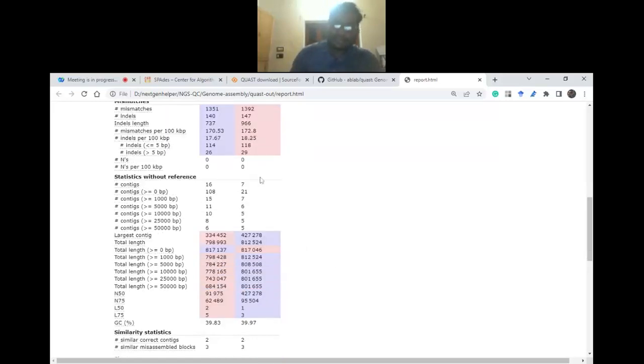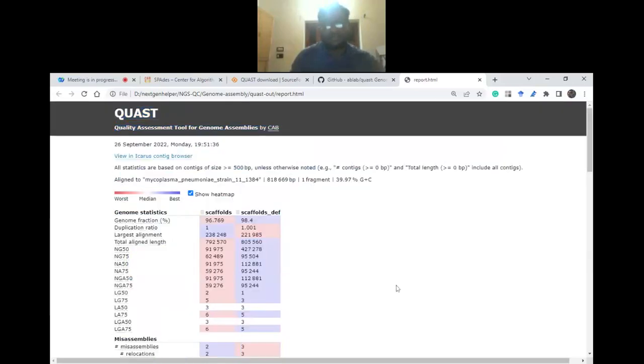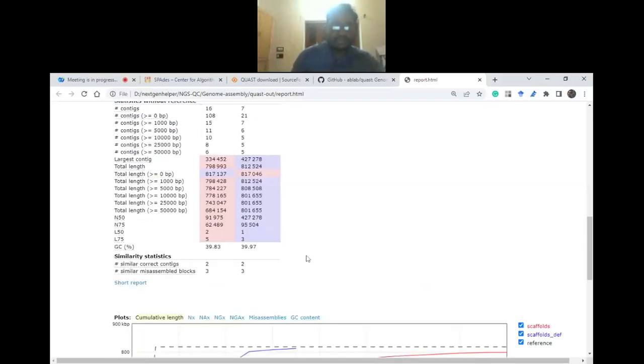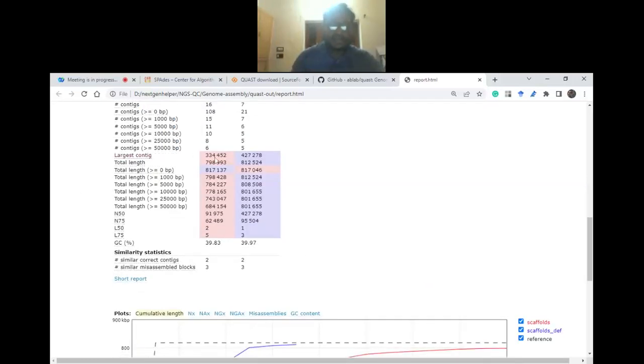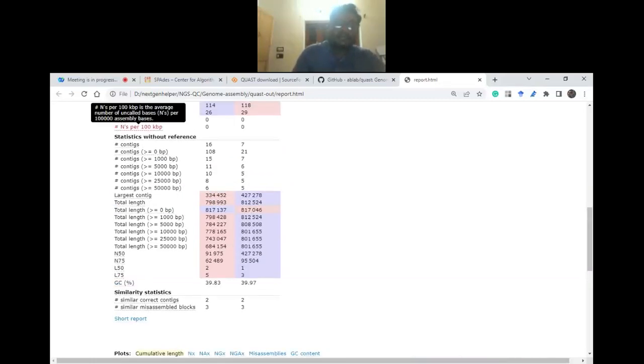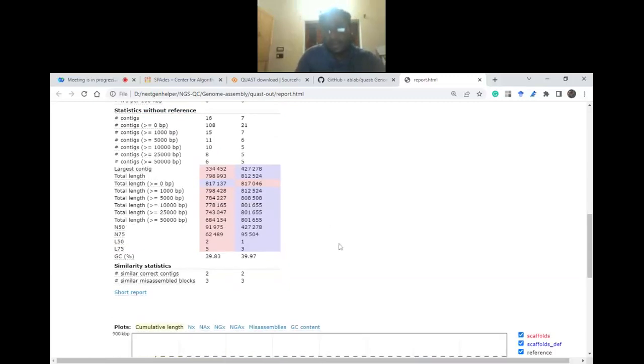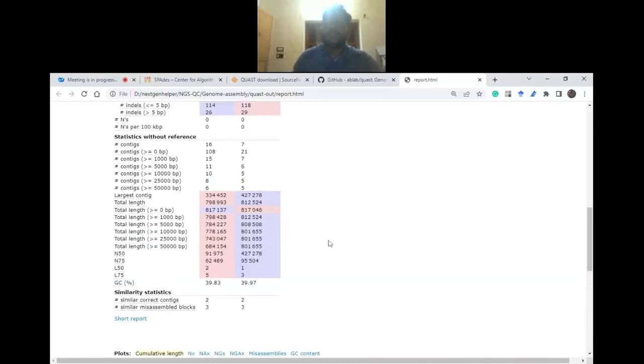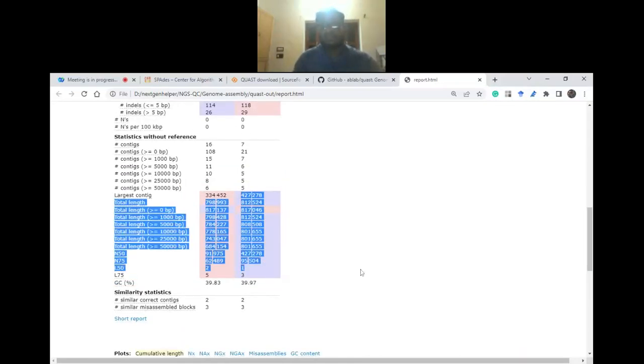Statistics without reference. This was based on the reference genome output. Then we can also check the output without the reference genome. If we go here, the largest contig is here. Total length is covering more. Total length in more than 0 base pairs, 1000 base pairs is also higher here. Total length more than 5000. So overall, without the reference genome, the quality tells us that the defined one is much better. So we can select this one for the further analysis.